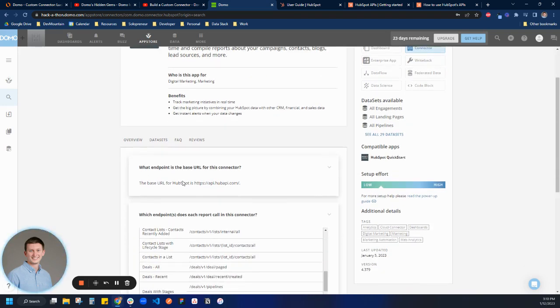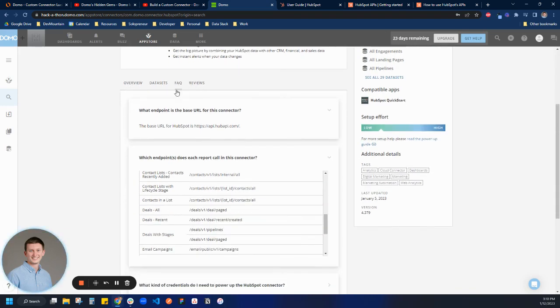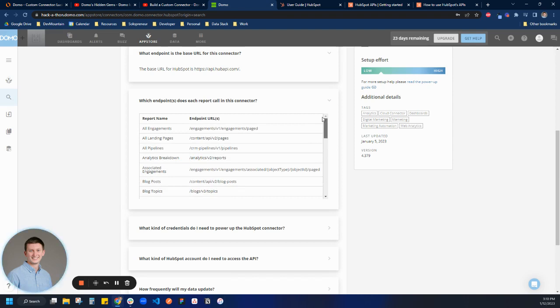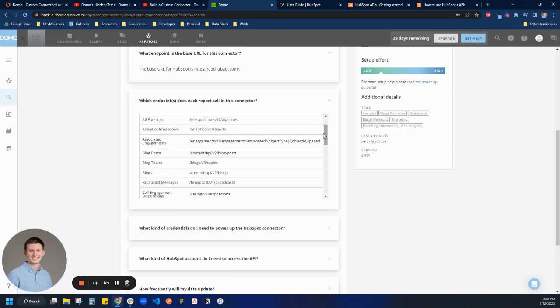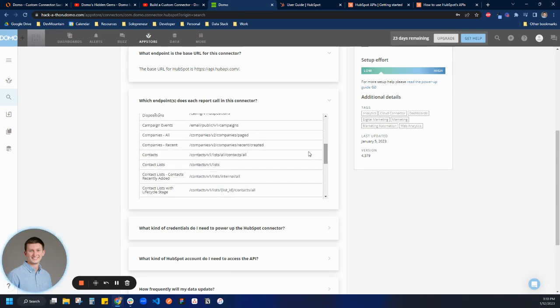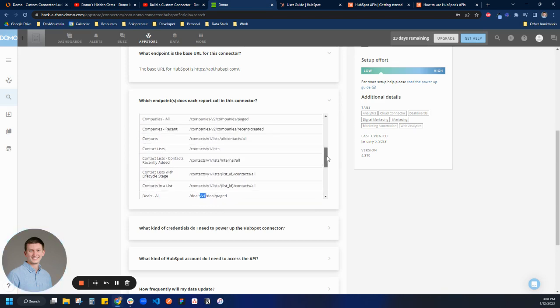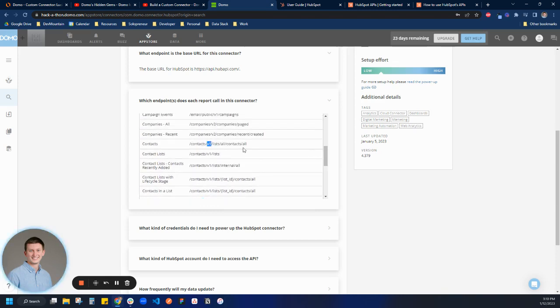Well, the reason is because if we come here to the FAQs, it'll show the endpoints that the connector is calling. And in this case, HubSpot, these guys can't decide how many versions of their API there should be. So there's a lot of versions. In this case, I'm working with CRM data, and I'd love to get contacts, companies, and deals. But you can see all of these are from the V1 of the API, and they haven't been updated. HubSpot is now on V4.